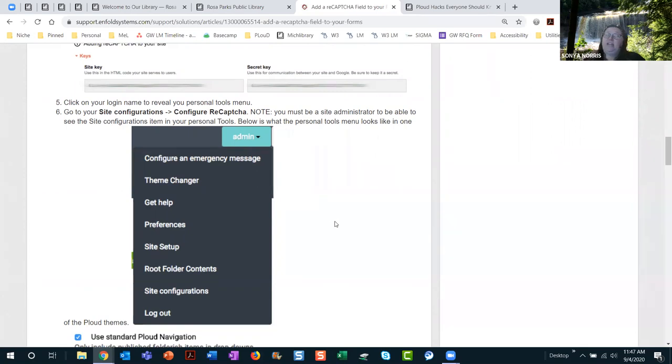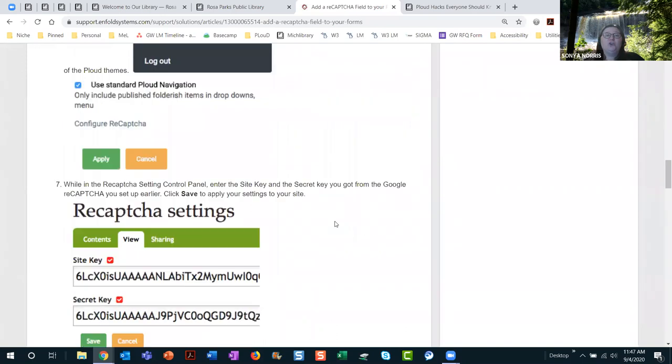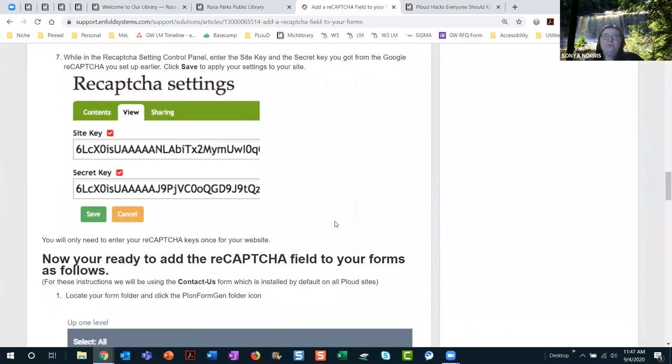So once again, reCAPTCHA is not required, but the longer your site is out there, the more spam you will get. Nothing bad about Ploud, it just is what it is to have a form on the internet. If you would like to do event registration, you're also gonna need this. You only need to do it once, both for your forms and for event registration.